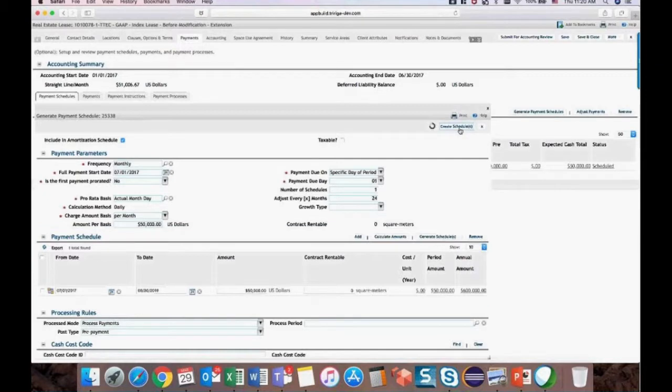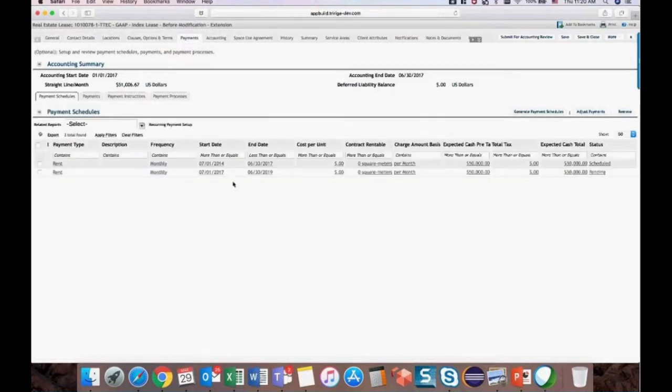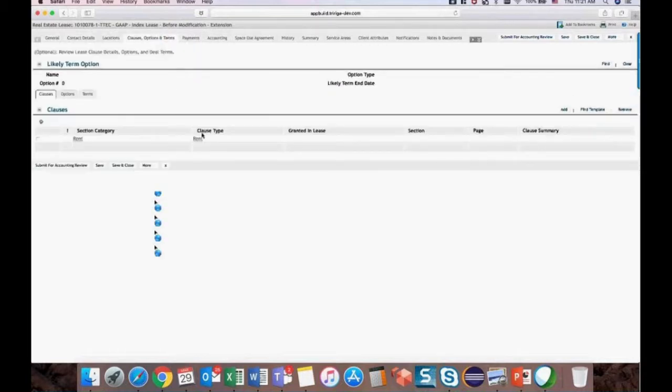And then create the schedule. So once that is done, now I have 2 payment schedules. This payment schedule is for the extension term. I also want this payment schedule to be an index adjustment as well.